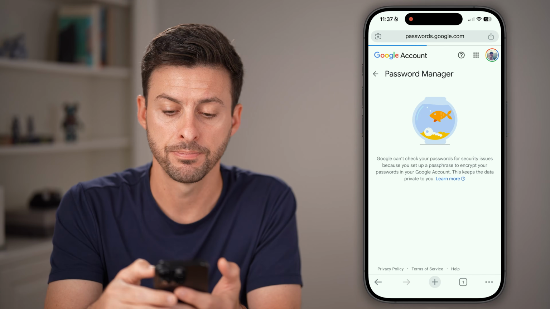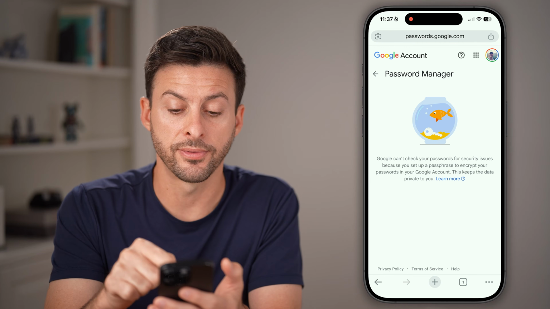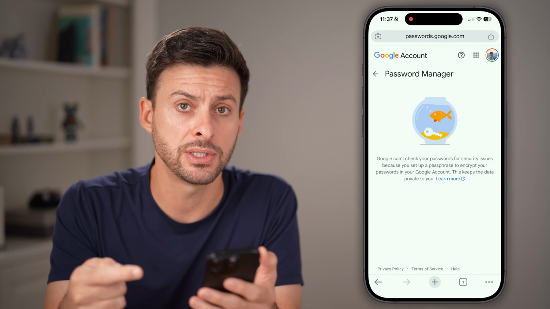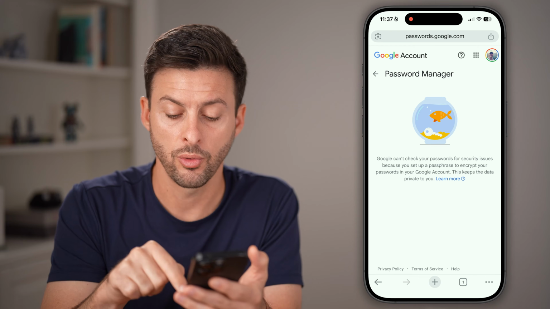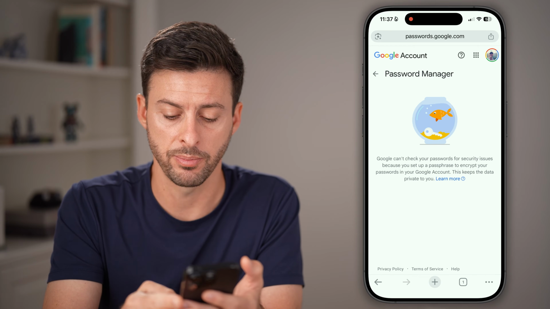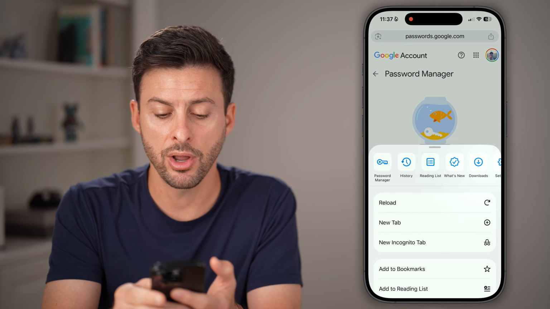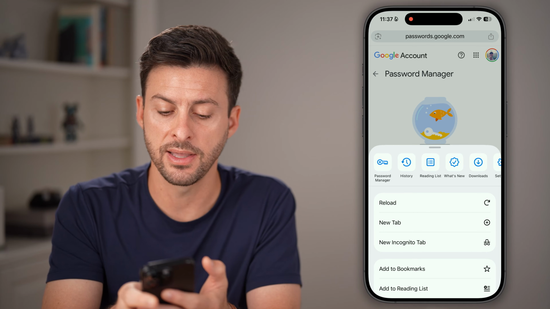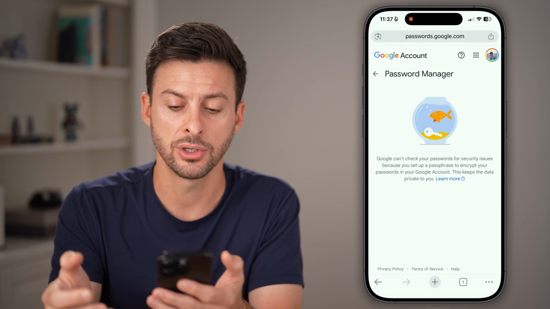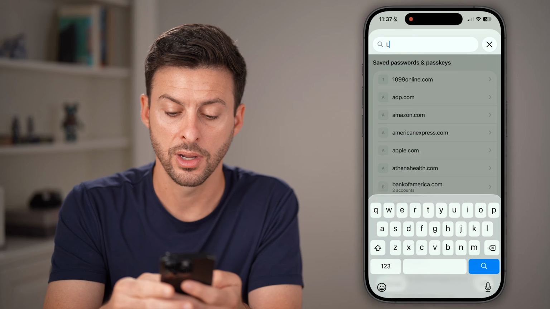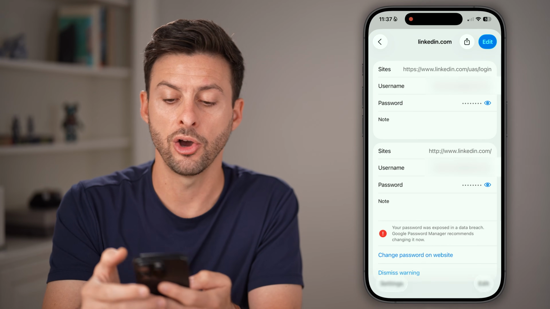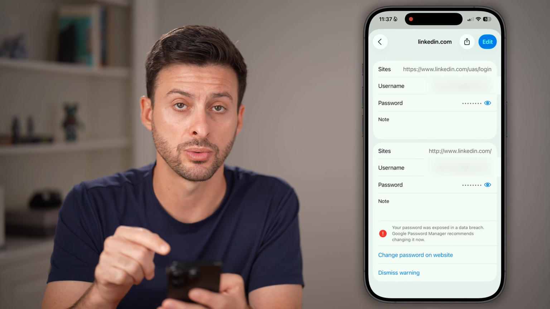Tap on that. Now, all you need to do is search for LinkedIn here. I have a passphrase set up, so I can't see it in here. You have two other places to check. One is to tap on those three dots at the bottom right. And now on here, you're going to swipe over until you find that little key for password manager. Tap on that. And now from here, I can search for LinkedIn and open it up and see my password.